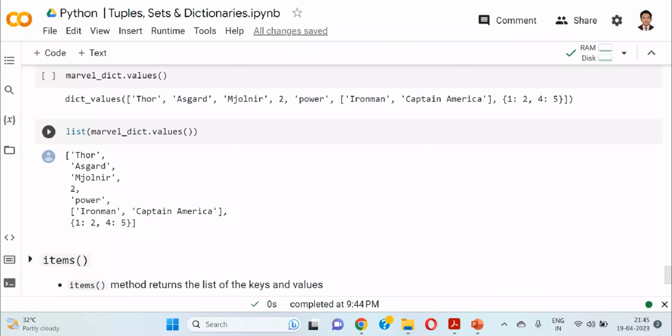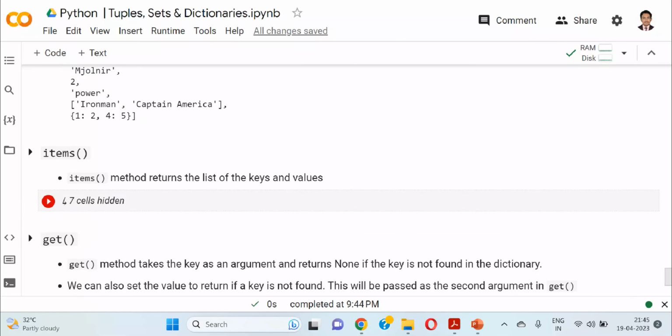Next, another method is items. So if you want keys, you have to use the keys method. If you want only values, you have to use the values method. But if you want both keys and values at a time, then you have to use the method called items. Items is a method in dictionary which returns a list of key value pairs.